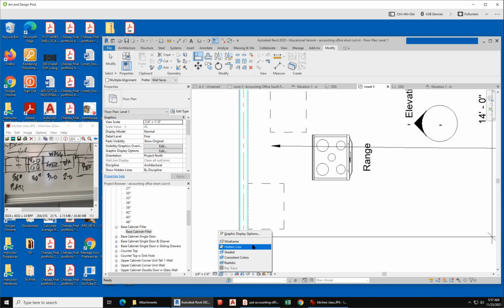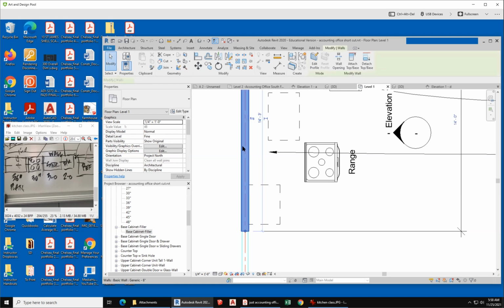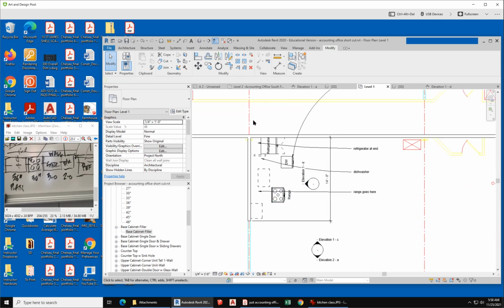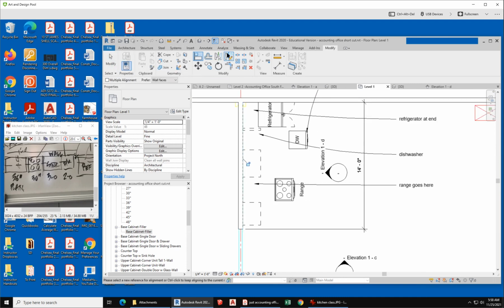I shouldn't be working in wireframe mode. Sorry about that. Let me make sure. Okay, that's there. Align. Okay. So I'm ignoring the appliances. Why am I doing that? Because we're going to dimension these things and explain.